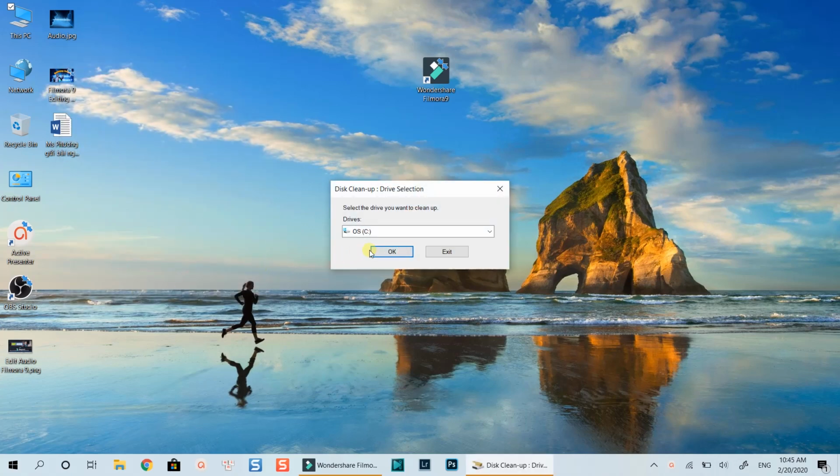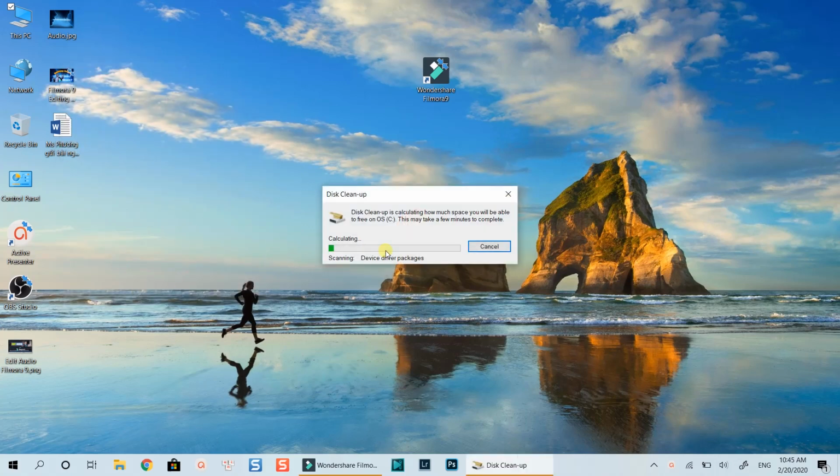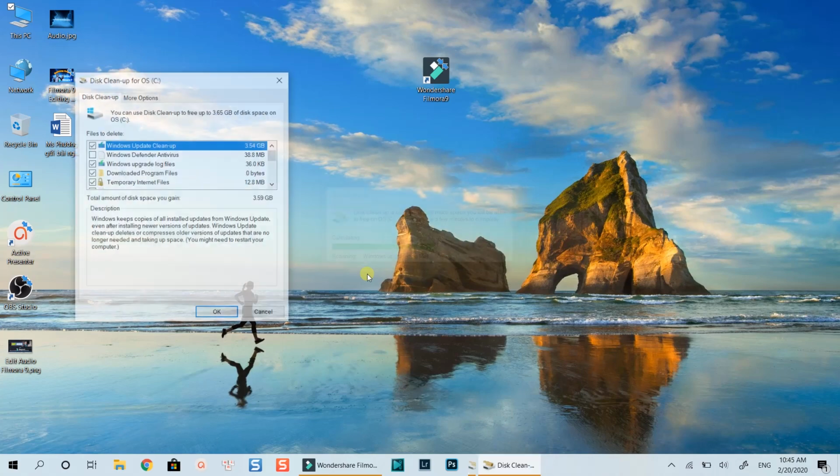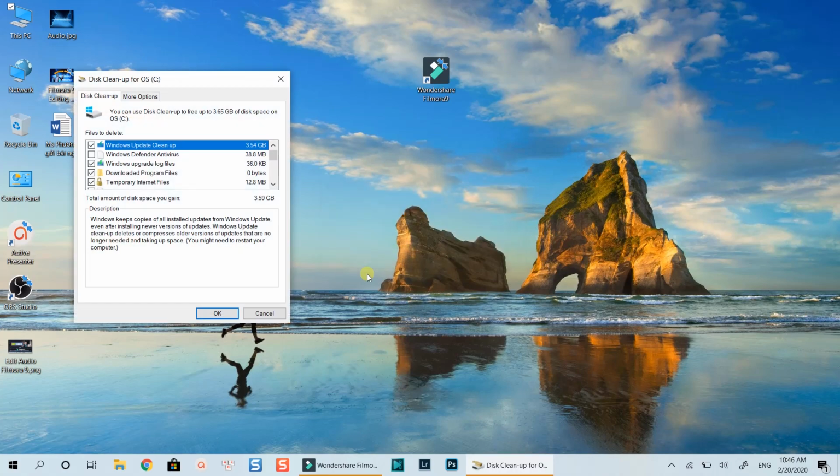Select C hard drive again. Now the app will scan your C hard drive, calculate how much space you can delete, including system files on your computer. It will take time, depending on your data. I will speed up this process to save your time. Okay, and here is the amount of empty space you can get after running this application. It's about 3.5 GB unnecessary data you can delete from your computer.